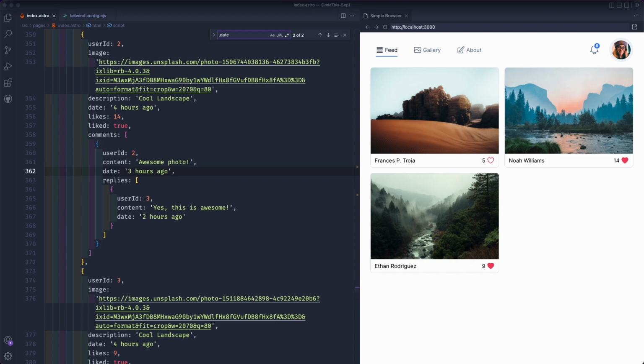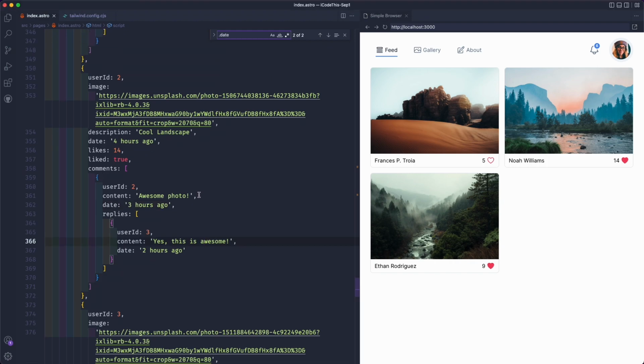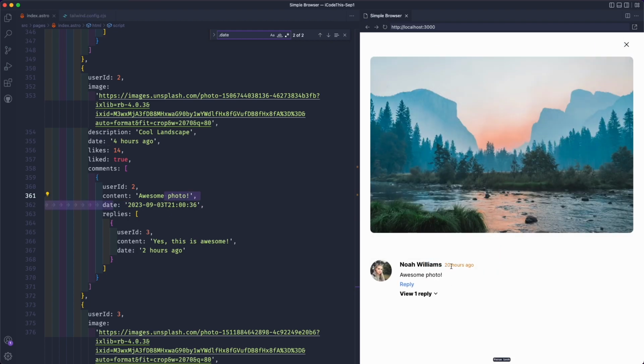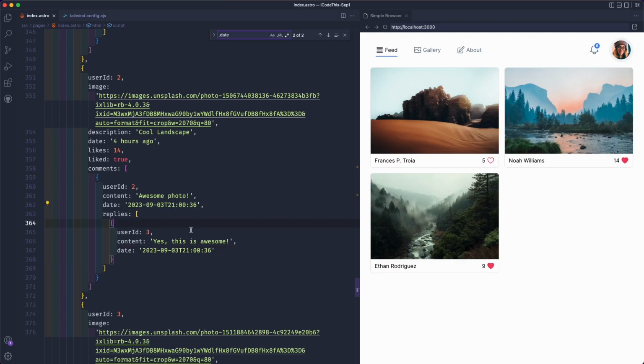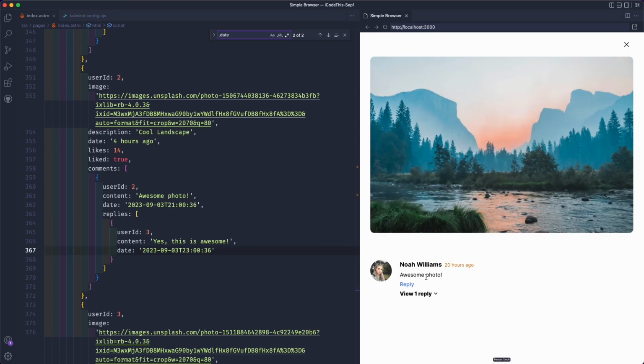So let me get some date values. So this will be the first comment. I don't think I need the time zone. Comments, awesome photo. Oh, this is the second one. Yeah, so there we go. 20 hours ago here. And then if I were to say copy this, paste this here, it makes sense if this was after. So we'll say 23, 20 hours ago, 18 hours ago. Cool.